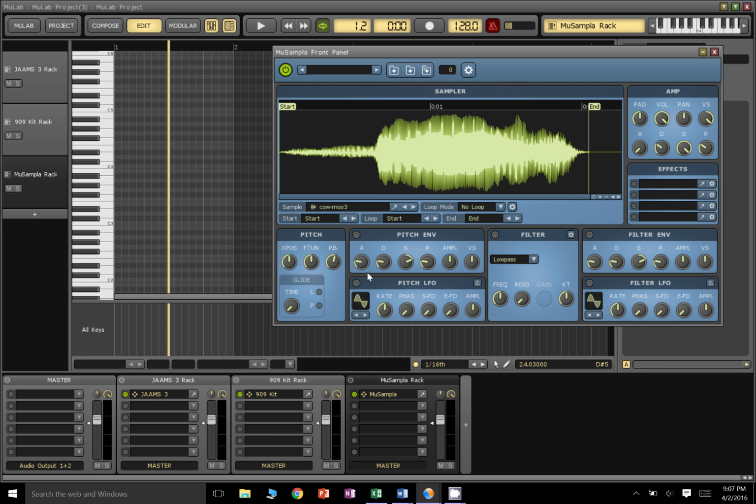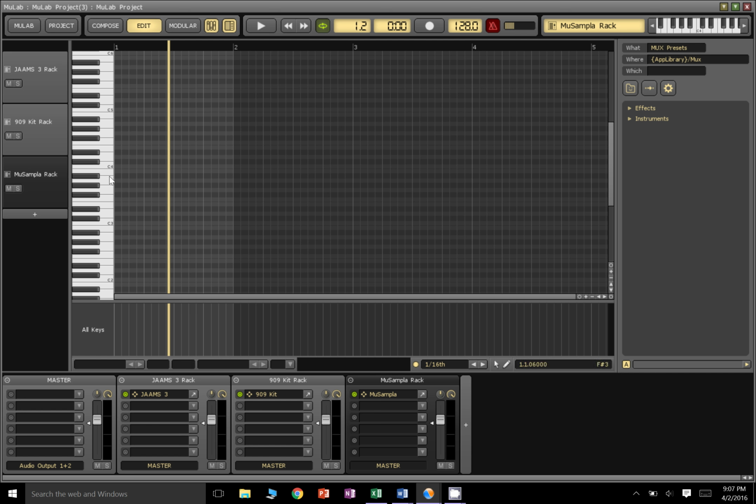I can change the pitch, the envelope filter, anything that I want. You can select where it starts and ends. So let's try that. Let's take from there. Perfect. So now we'll come down here to the pencil.